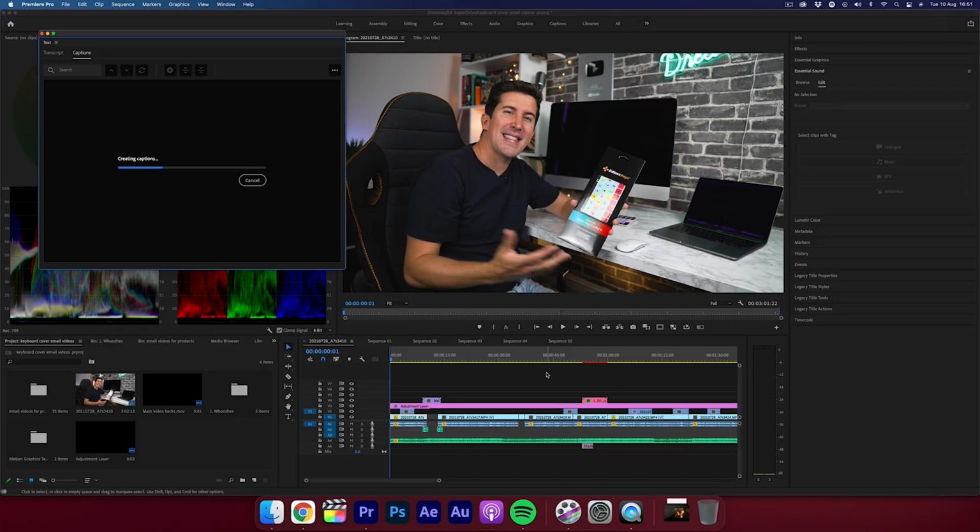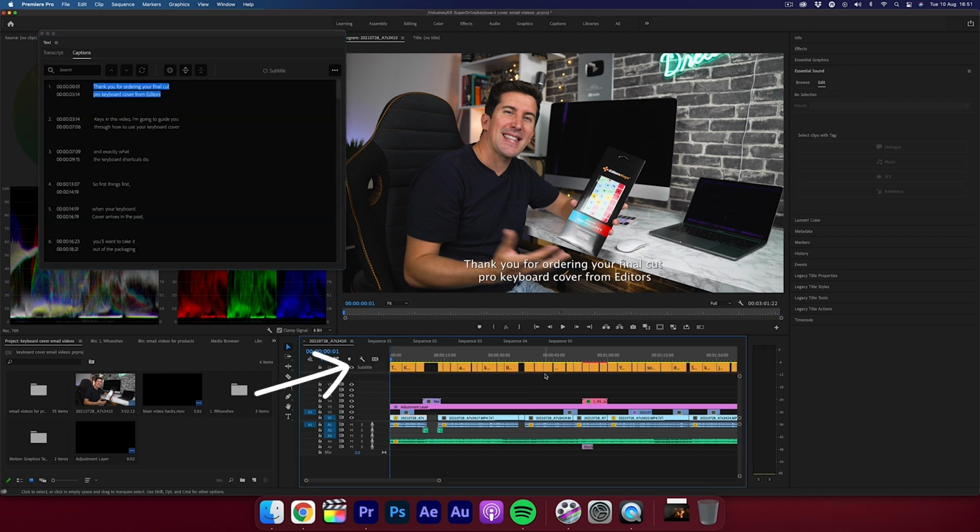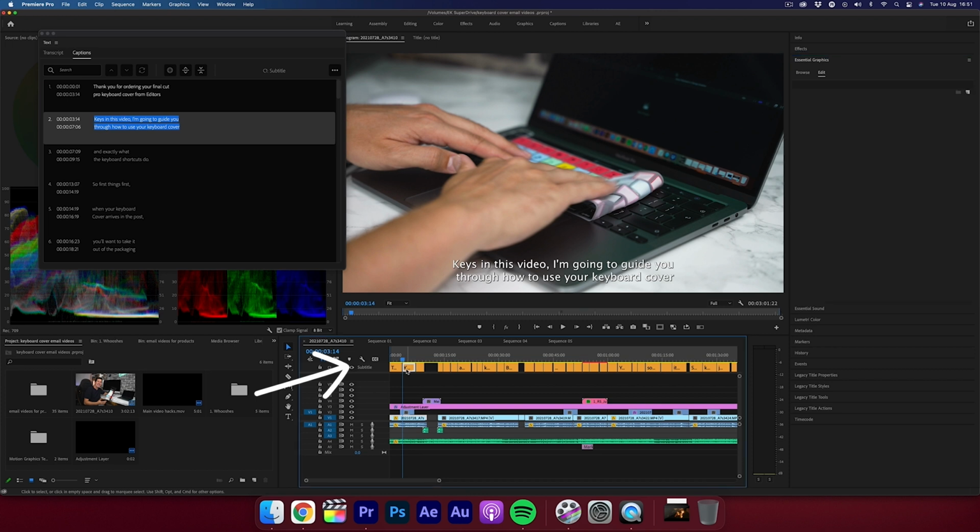So let's click Create. Now, you can see the subtitle track above here in your sequence and all of the timestamps and captions in your text panel. Now, if you click any piece of the text in the panel, it will take you to that caption.